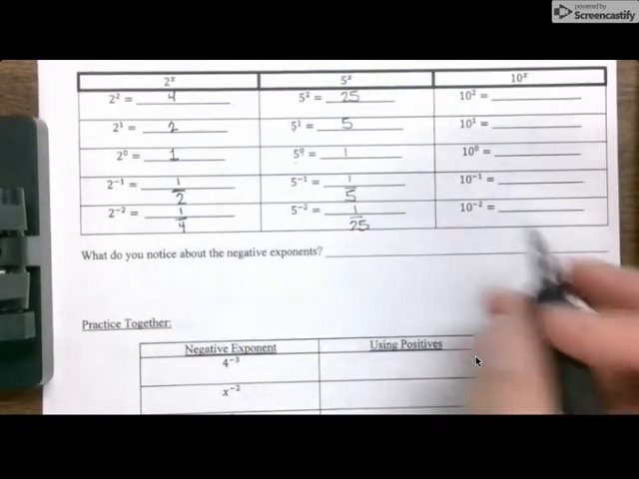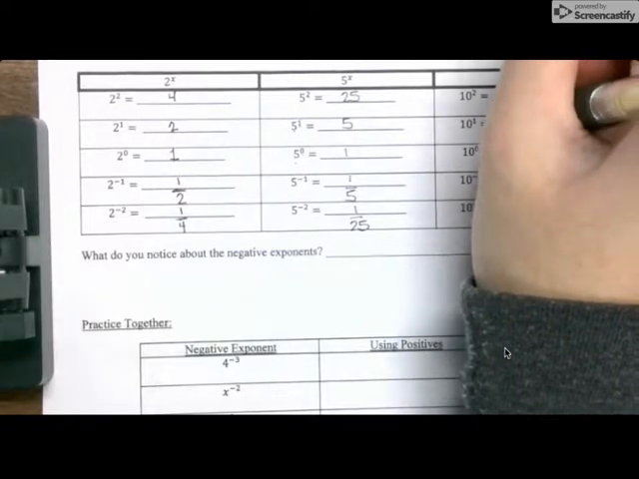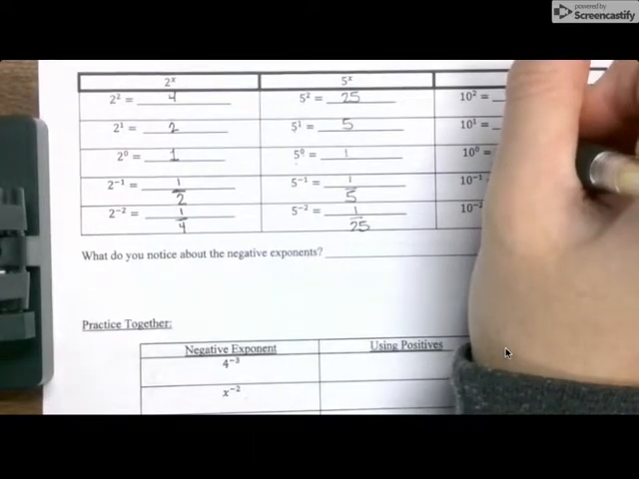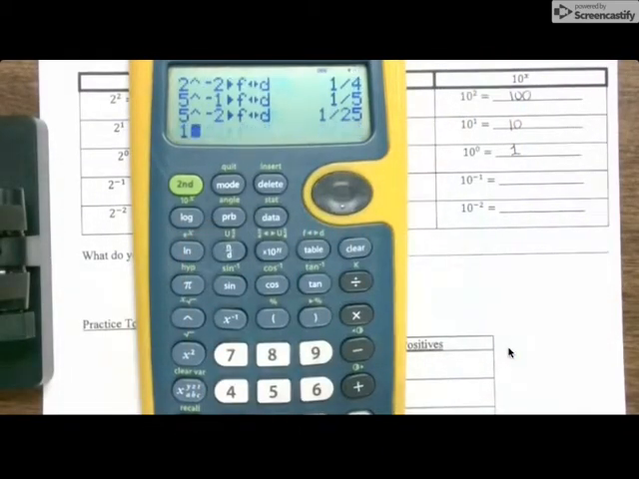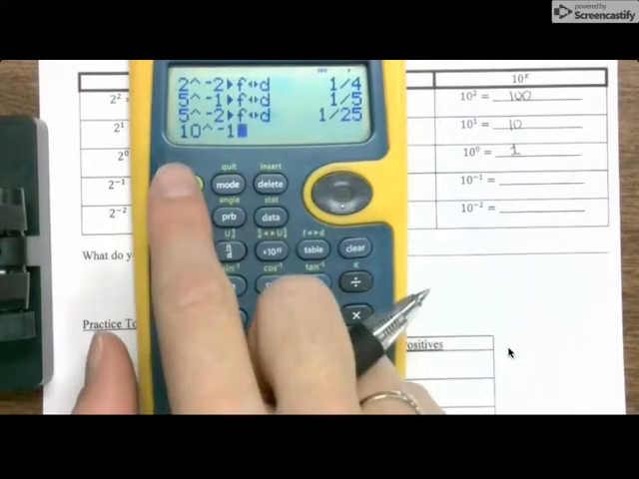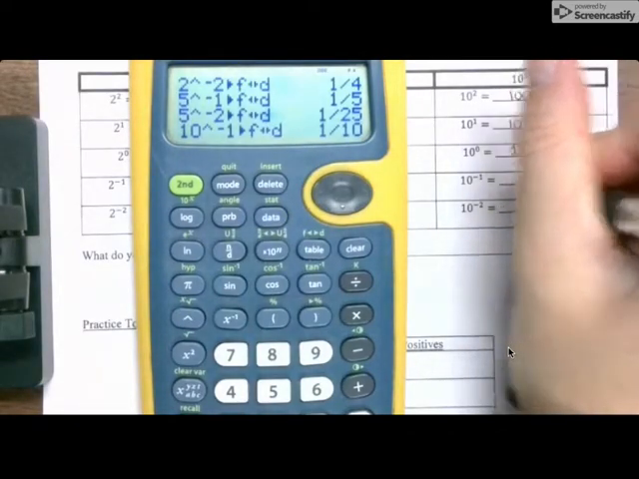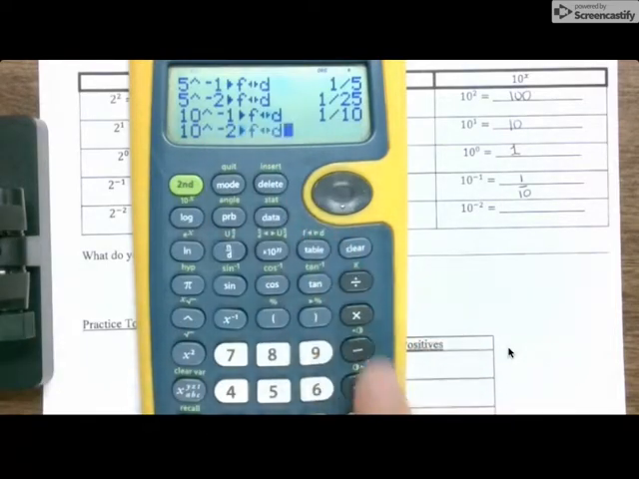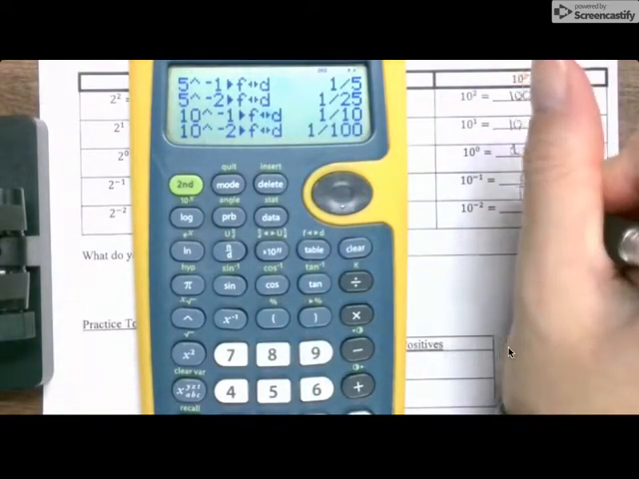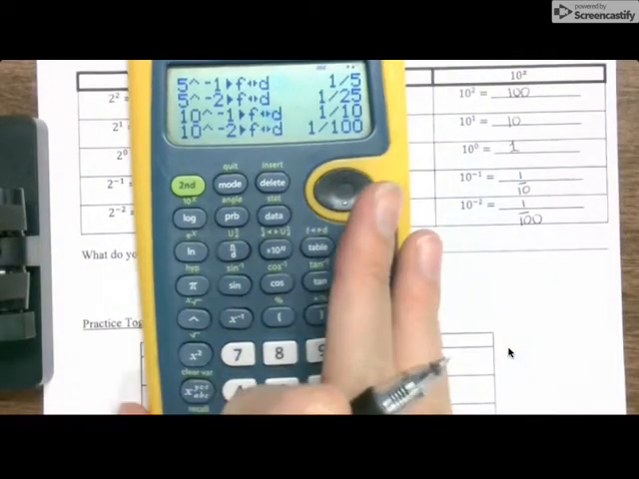Okay, then we have 10 squared, which is 100. 10 to the first, which is 10. 10 to the 0, which is 1. Now we are going to do 10 caret negative 1, second table, 1/10. 10 caret negative 2, second table, 1/100. Okay?